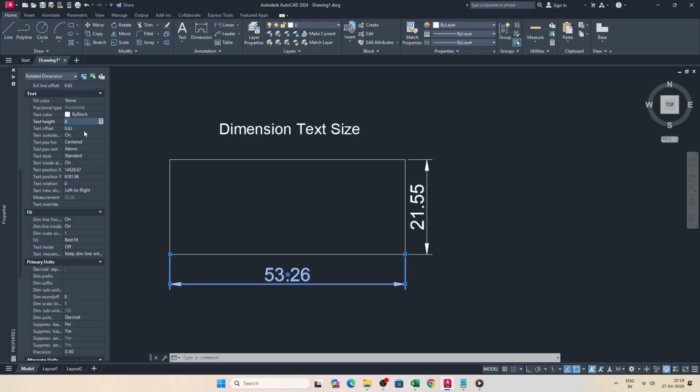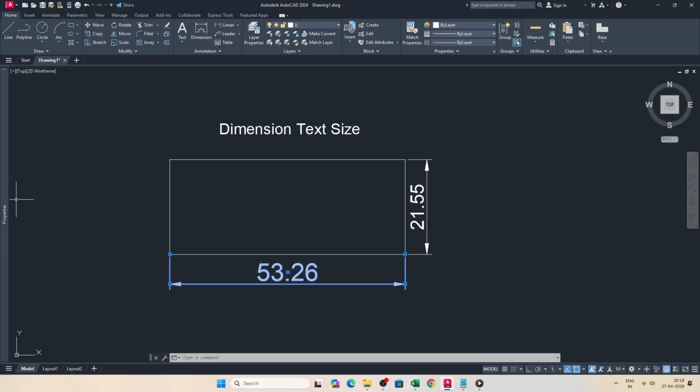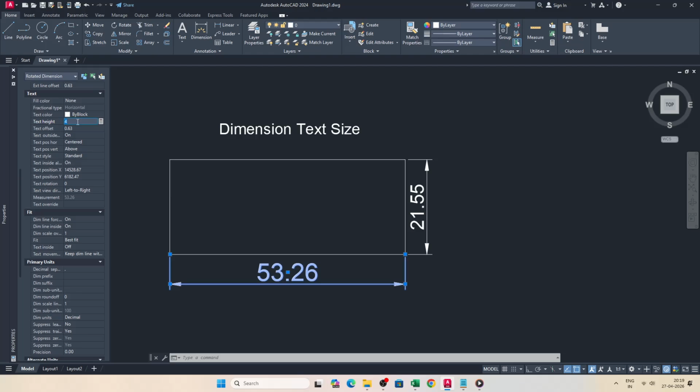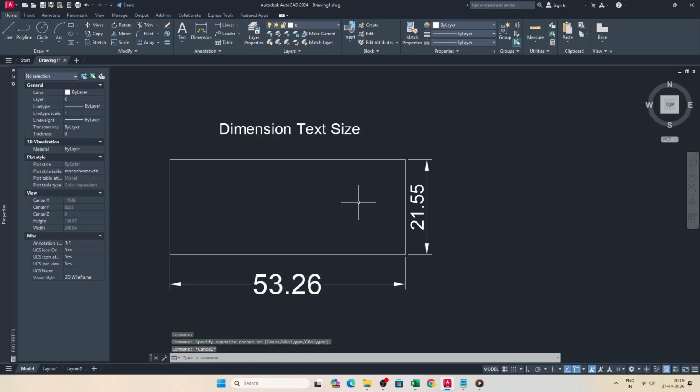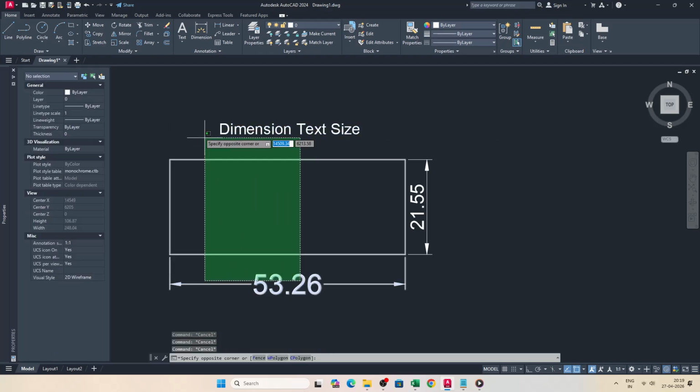This applies an override just to the selected dimensions, leaving the underlying style untouched. It's handy for exceptions, tight spaces, or callouts that need a slight emphasis. Keep in mind that these overrides won't follow future style-wide changes, so use them intentionally to avoid inconsistency later. When you finish, you can leave the Properties palette open for further edits or close it to get back to drafting.